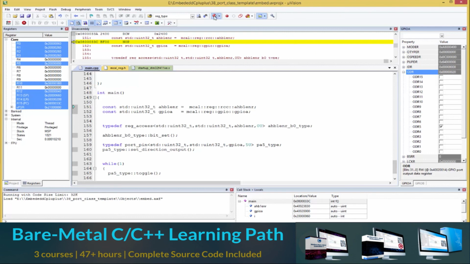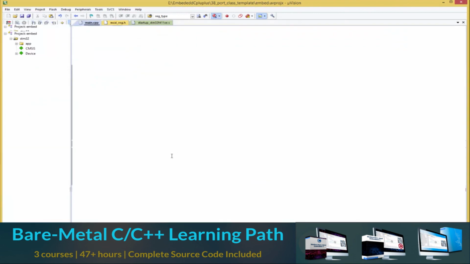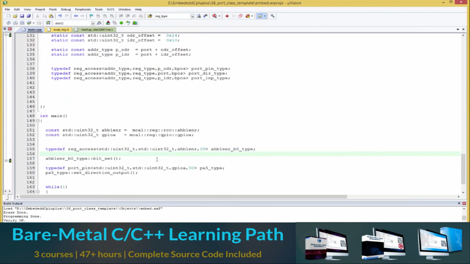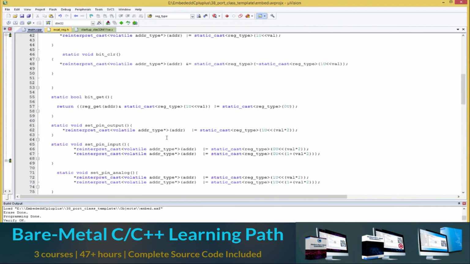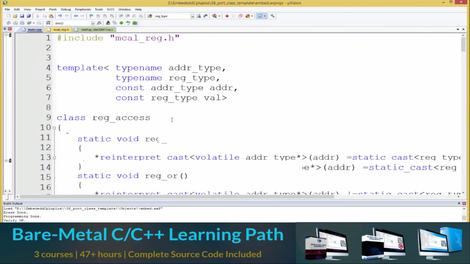So this is it. I hope you found this useful. I hope you can add this to your embedded development toolbox and apply it. If you have any questions, leave them in the questions and answers area.